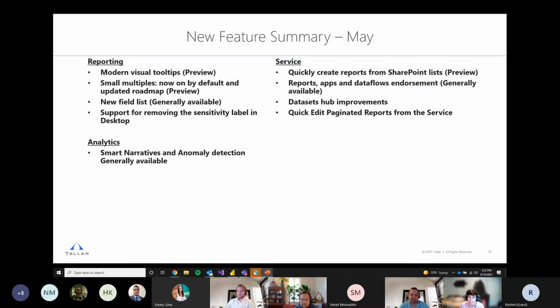In the service, in our last section here for the month of May, you can now quickly create reports from SharePoint lists. I actually didn't have any SharePoint lists to make a demo of, but what they say in the documentation is that in just a few clicks, you can now automatically create a report off of a SharePoint or a Microsoft list.